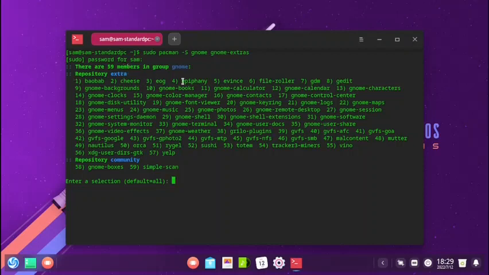So there are 59 members in the group gnome, repository extra. These are the applications available in the Gnome extras repository, and the repository community has got Gnome Boxes and Simple Scan. So you can enter the individual number of the package, like 1 2 3 4. You can omit some of the packages, but we will do a default all install. So you just have to click enter, then it will install the Gnome desktop.